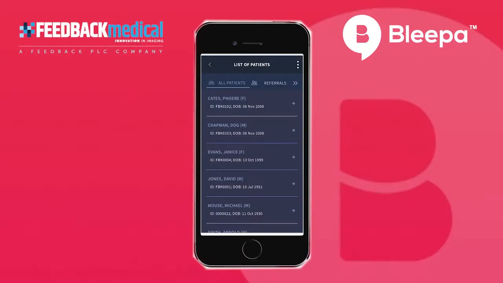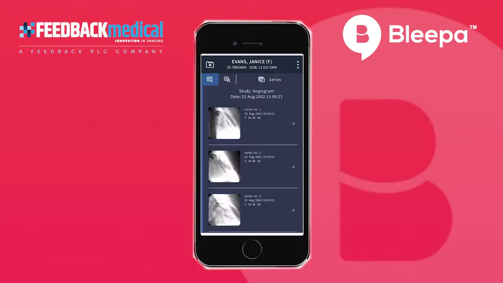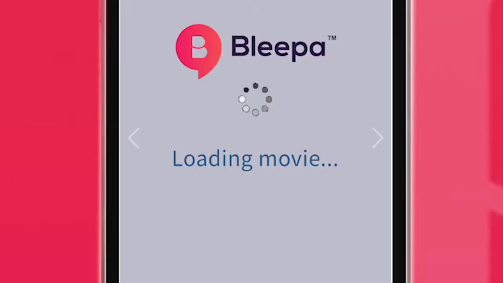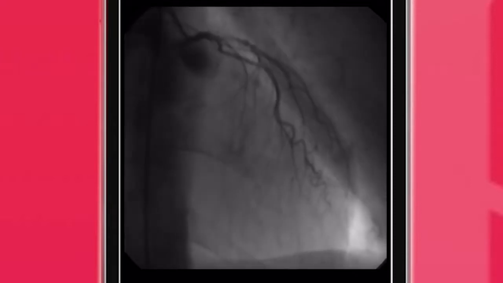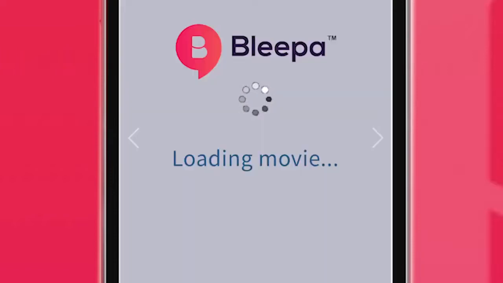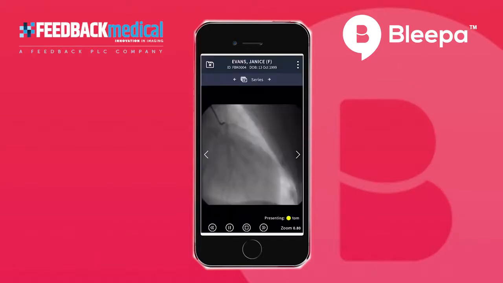So I've now been asked to review Janice Evans, who has come in with an angiogram. And angiograms are particularly interesting studies because they're often most helpfully viewed in a movie. And here you can see the loading movie feature within Bleepa, which will allow me to then view the file as a film screen. And here you can see the angiogram running as a video. I can move between series seamlessly in movie mode. And now you can see the new series playing through.